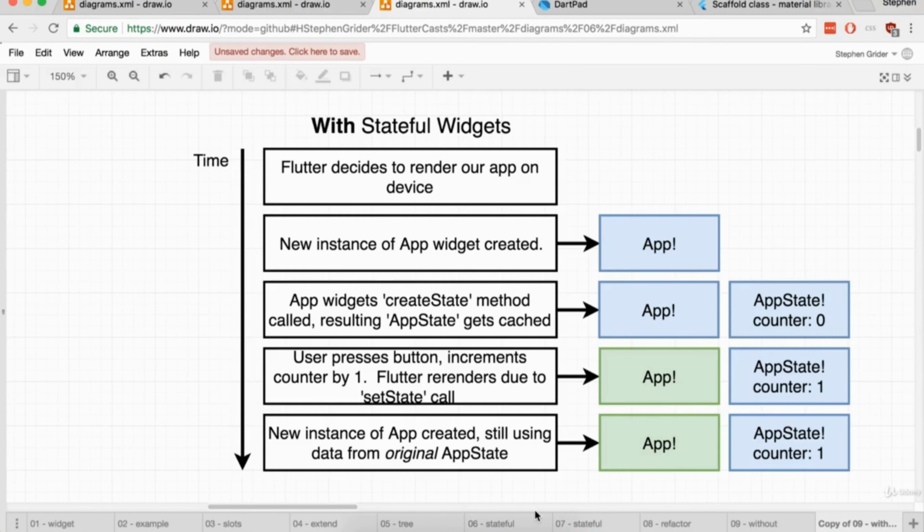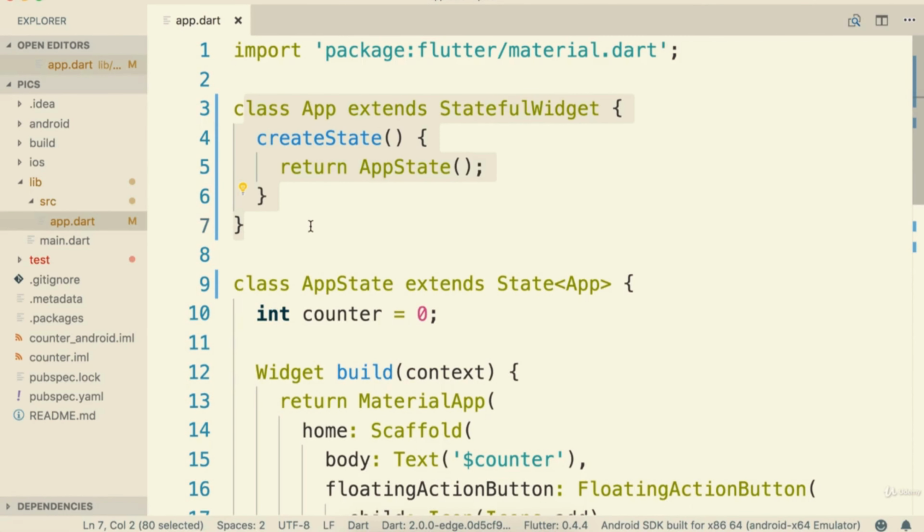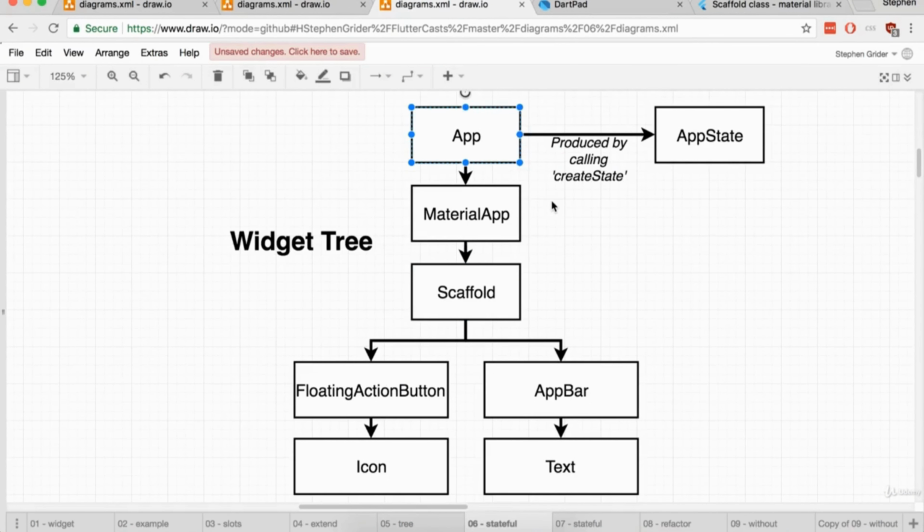I think another diagram that might be helpful to take a quick glance at is this one right here. So here's our widget tree again. At the very top, we've got that app widget. So that's the original one right here, the first class we put together. And anytime the app is first created, we produce a new instance of appState through the createState method. So this widget right here, that first class that we put together, this thing is going to be thrown away, recreated many times in the lifecycle of our application. But the appState object over here is only created one time. And then we hold on to it for as long as our app is running or until we decide that we don't want to render this widget on the screen anymore.